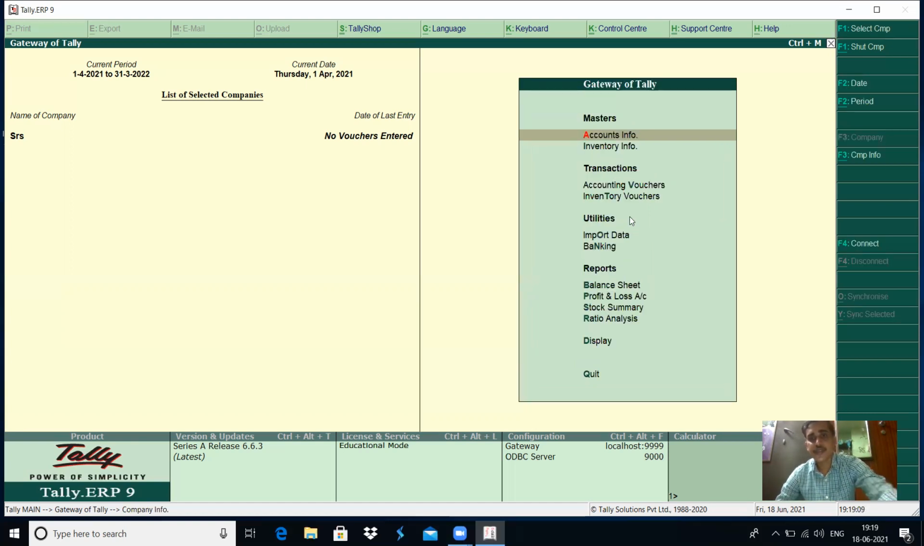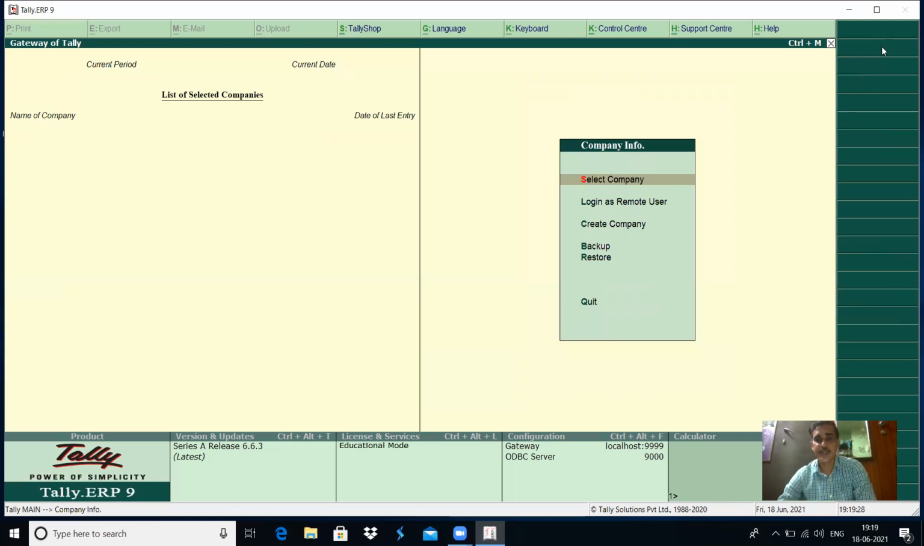Now assume that the company is already created, isn't it? In the previous lab you created a company by the name SRS. Now it is already loaded. If you don't know how to load a company, I will show how to load it. First I will close this SRS company. Just click on the set company option. Now SRS disappears from the list of selected companies. Now no company is loaded in your Tally software.